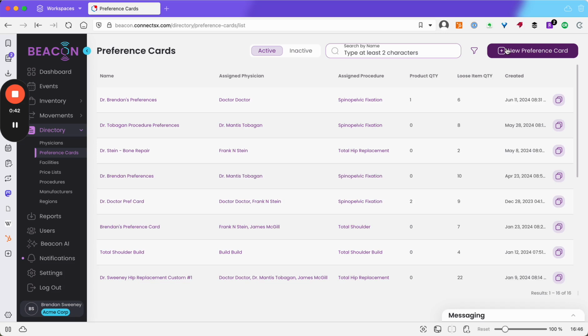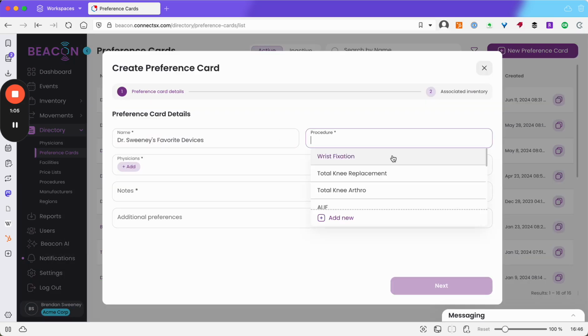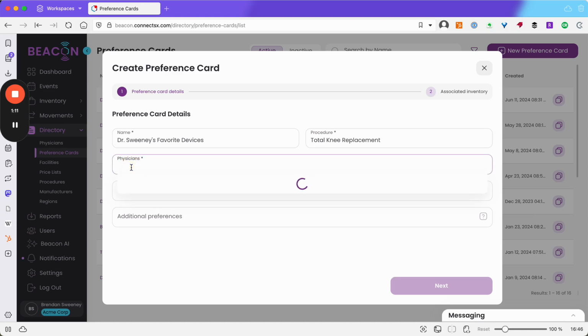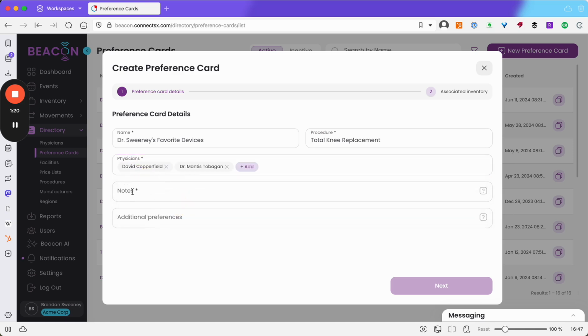So click New Preference Card, then enter a name for this preference card. So select the procedure that we're going to be entering preferences for, then enter the physicians. You are allowed to add multiple physicians to one preference card. And then enter any notes. So add all of that context, all of that tribal knowledge that is worth it to enter here.